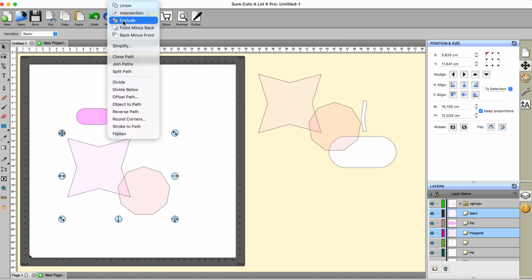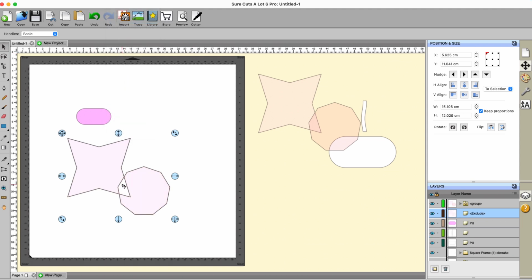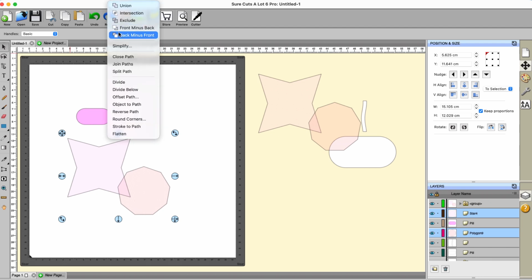If I do the exclude, it is showing that the bigger shapes are highlighted and that bit in the middle isn't. So it's going to basically remove that bit in the middle. So you click on exclude and there we are, it's removed that bit in the middle. So let's undo that one. Go to path, front minus back.